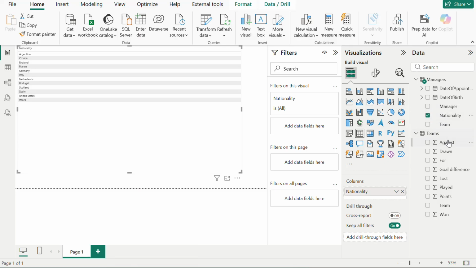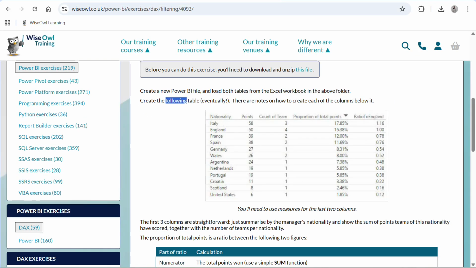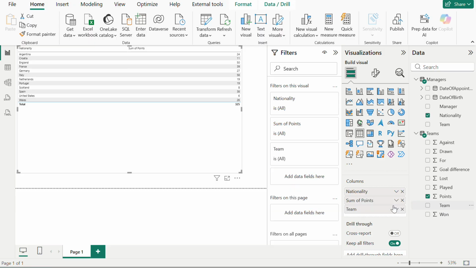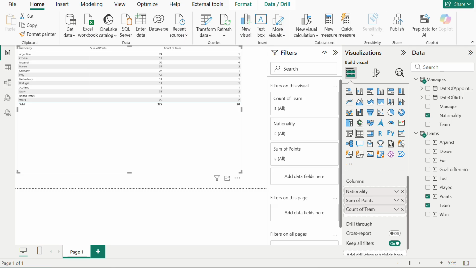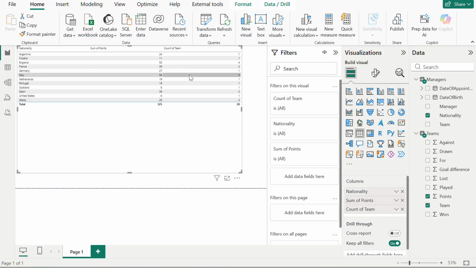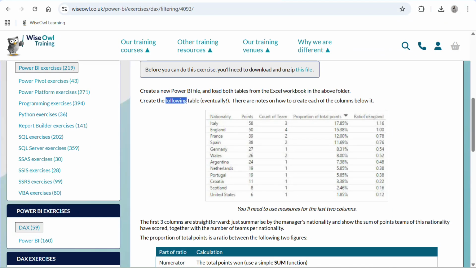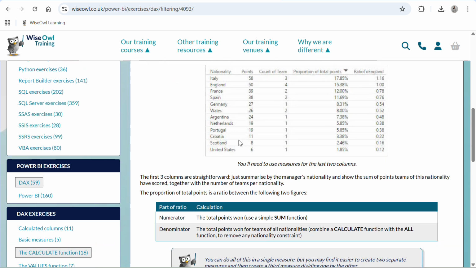Let's check if we have points. I will drag the points here. It's giving me the sum of the points, 58 for Italy. Let's check Italy, 58. Yes. Now the count of teams, so I will drag teams, and it should give me the count. I will make it a count. The count for Italy is 3. Yeah, it's accurate. And then the next column, I think, is the proportion of the total points. The first 3 columns are straightforward.